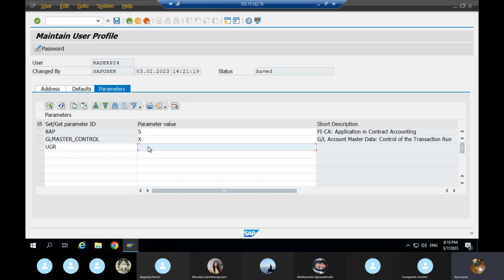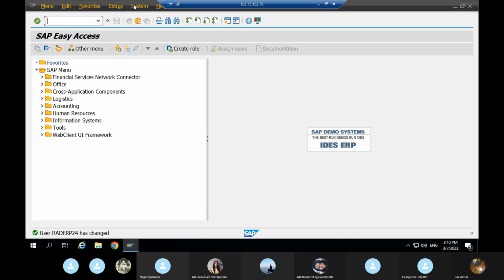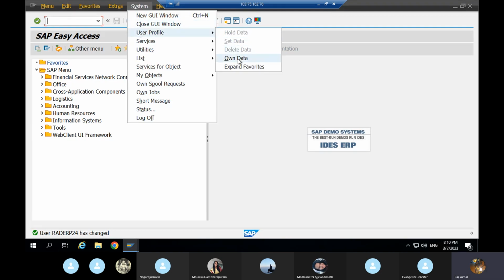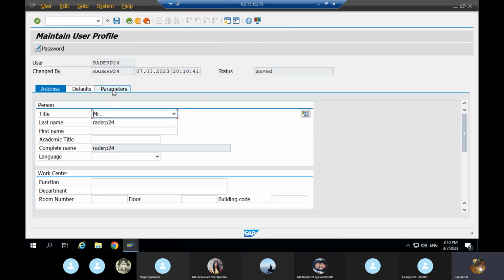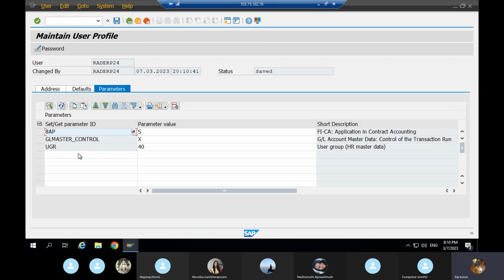So, user group will be any double-digit code. Suppose I'll put user group 40. Anything you can put: 10, 20, 30, 40, whatever. Save it. Now check. I'll go to System, User Profile, Own Data, Parameter. You'll find the UGR, user group 40. Make sure that before you start the configuration, the user group is set.